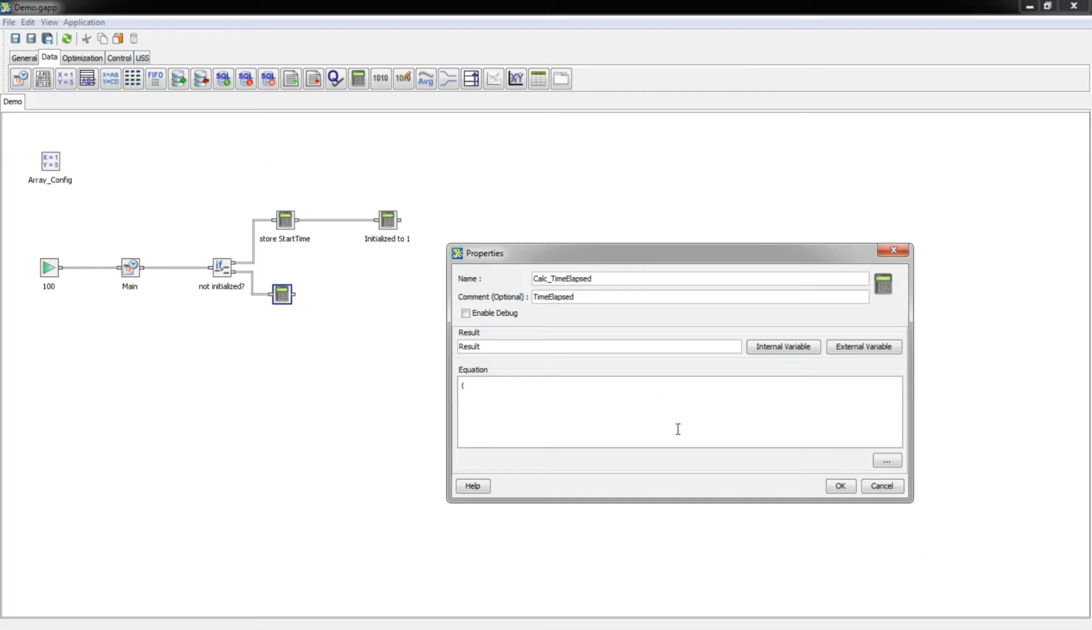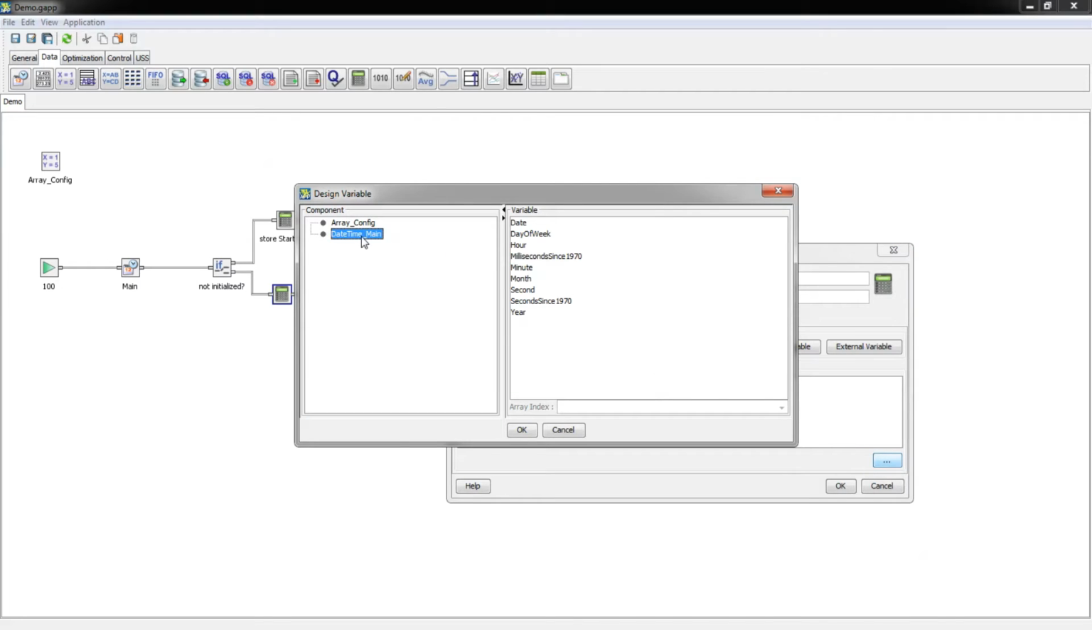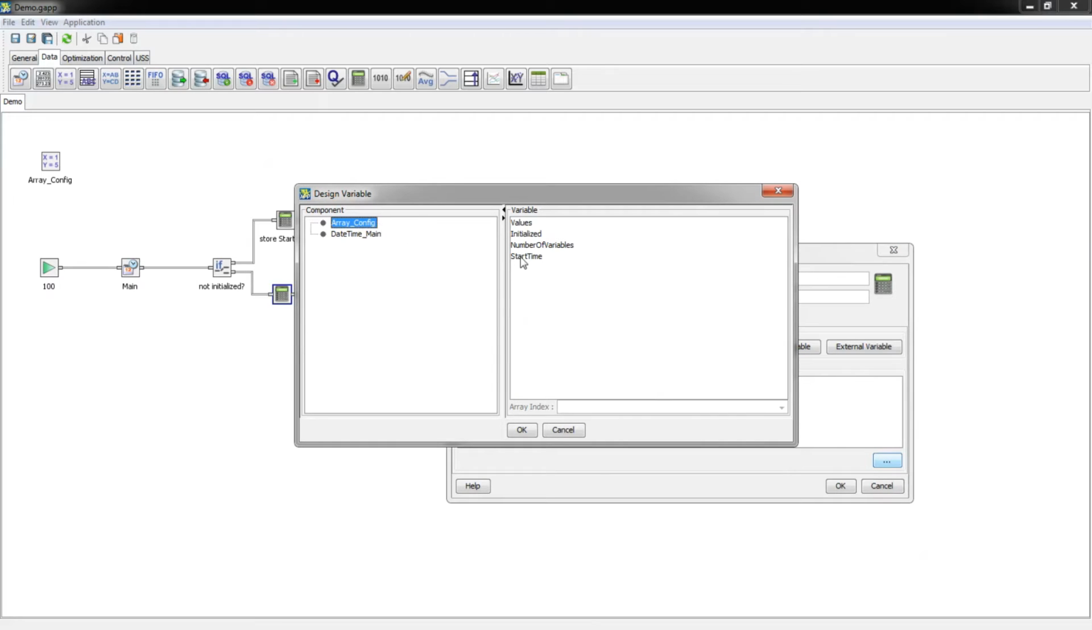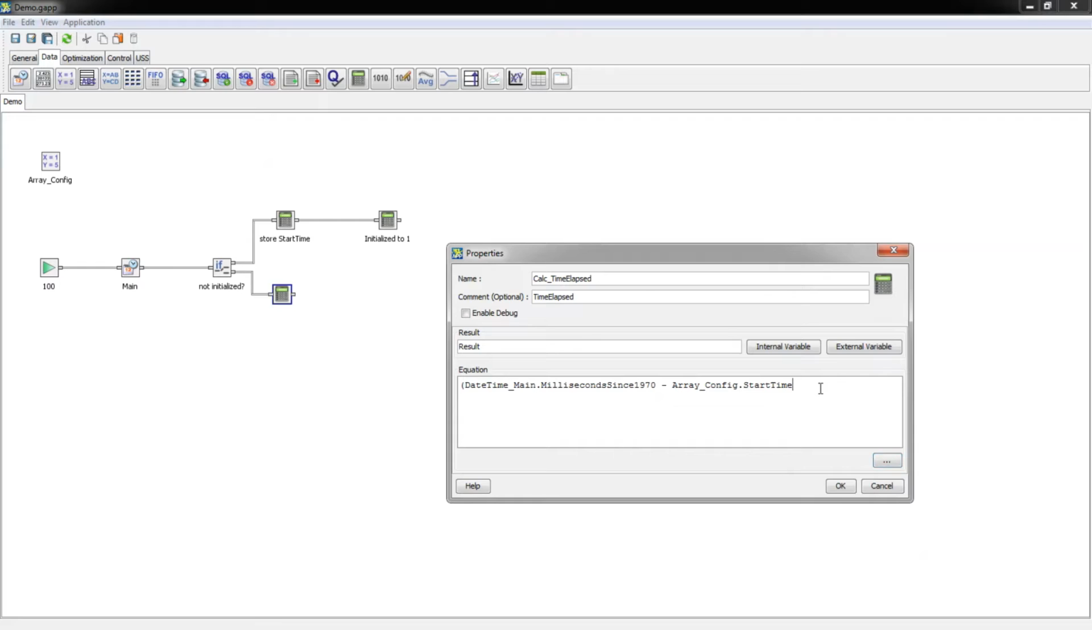So what I need here is our current date time minus our start time. And then since that's milliseconds, I'm going to divide by 1,000 to get seconds. And I'll just add a little helpful seconds notation to my comment here.